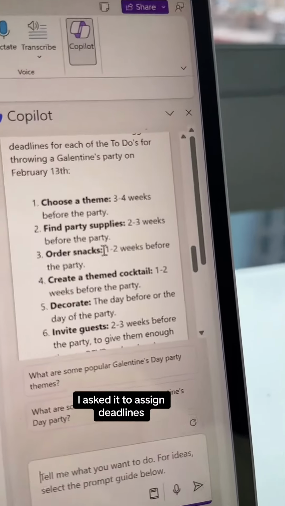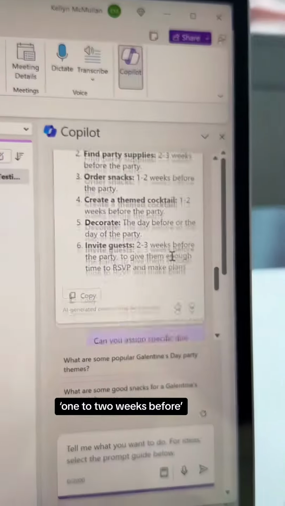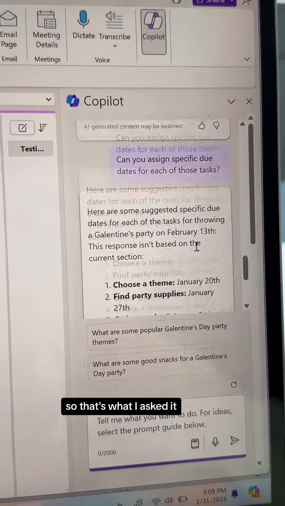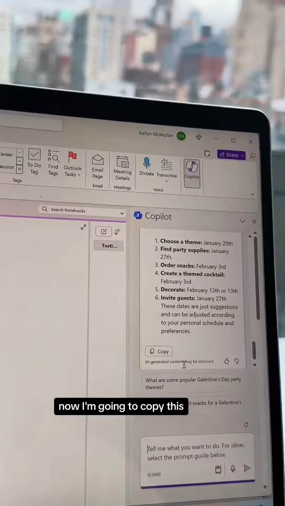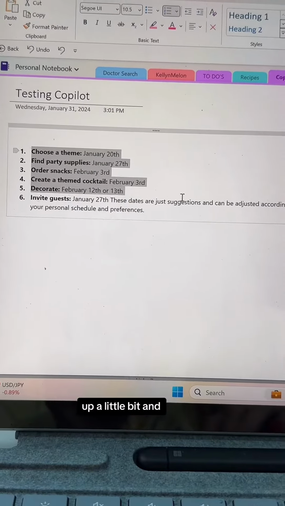I asked it to assign deadlines and I didn't love this response because it was giving me like 1 to 2 weeks before. I want actual specific dates. So that's what I asked it, and here we go. So now I'm going to copy this and I'm gonna paste it over here. And I'm just gonna clean this up a little bit and make it actually functional.